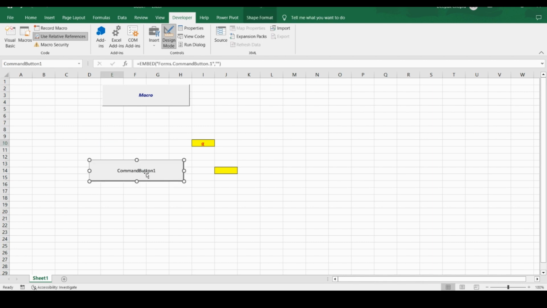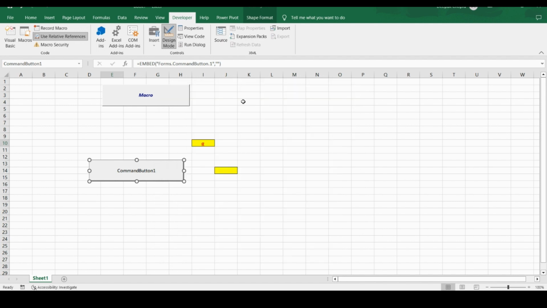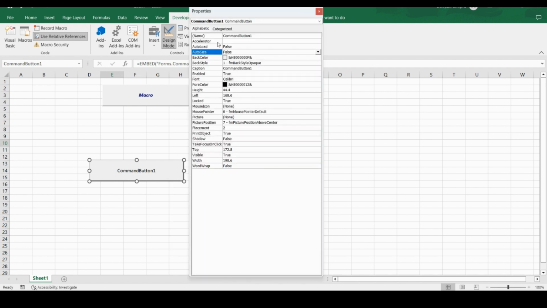Now, to view the properties of this command button, which is taken from ActiveX Control, after selecting that button you can click on Properties, or right click and go to Properties. If you take the Form Control button, you can see you have very few options as compared to this. I right click here and click on Properties.